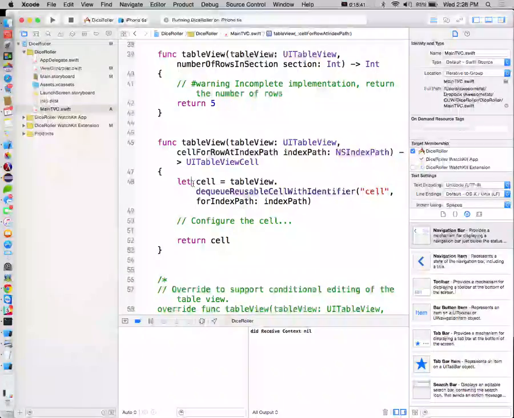So in any case, we'll go ahead and grab a blank cell of type cell, and then for right now, we're just going to give it a value. We're going to say cell.textLabel.text is equal to, let's just say blah. Okay, so what happens here?